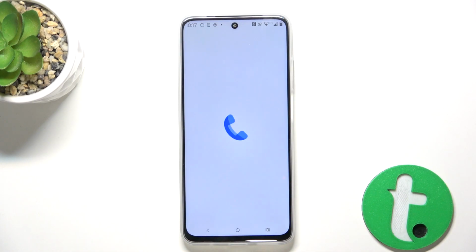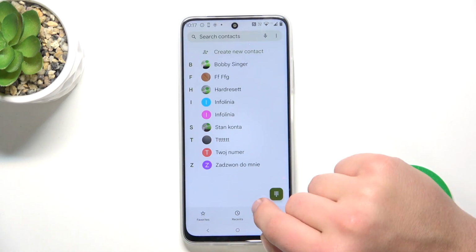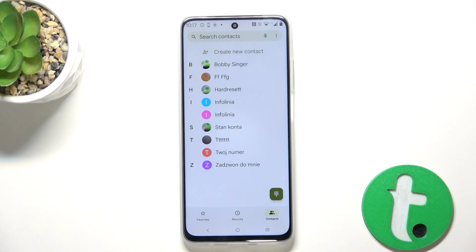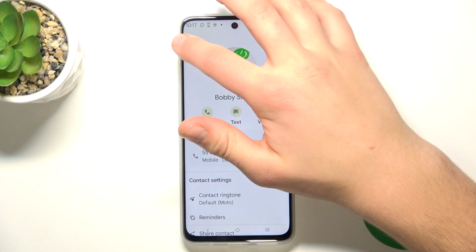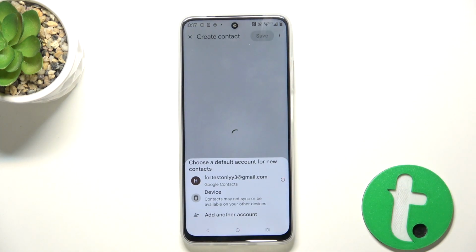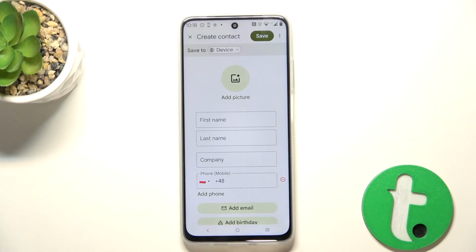Firstly, go into the Phones app, go into Contacts, and while you're in Contacts, tap on the Create New Contact at the top. Here. Now you have to choose where you would like to store your contacts. It can be your device, your Google account, or your SIM card. You can change it later, by the way. And for this, I will choose my device.